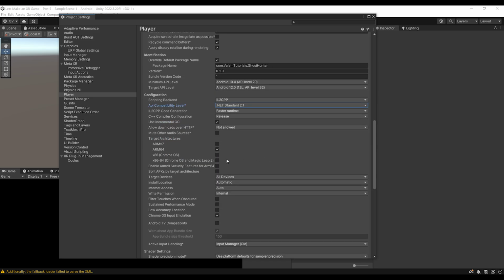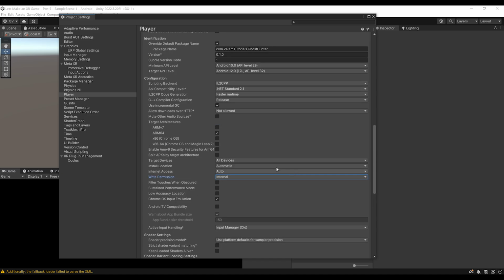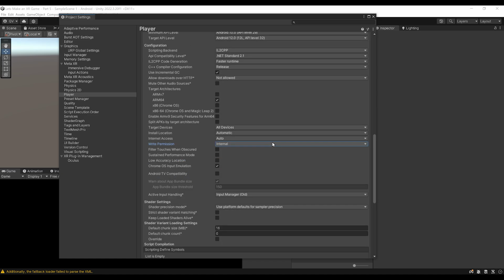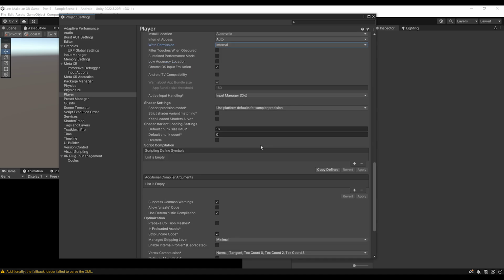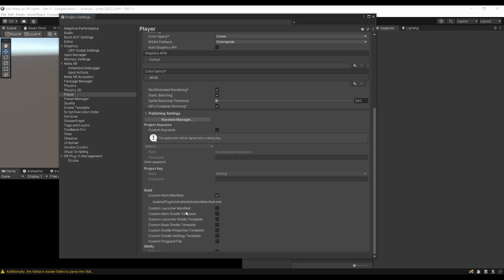Beautiful. There you go. So down below, make sure that only the ARM64 is enabled. And for the write permission, let's set it to internal. And there you go. These are mostly the settings that you need to make sure you've handled. Now for the rest, it is not very important, so let's move to the last publishing settings.